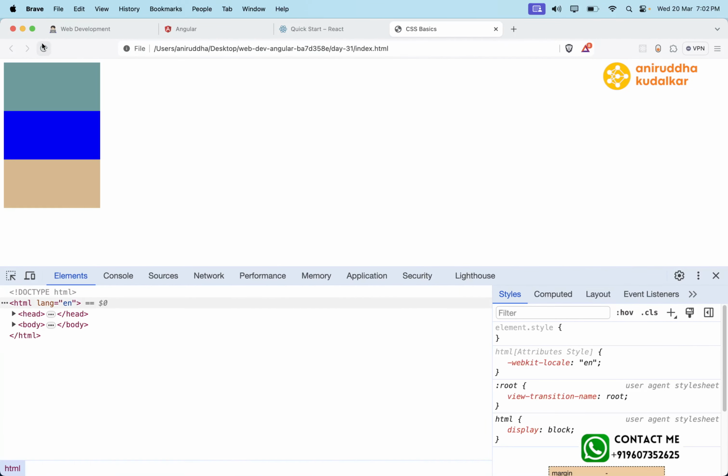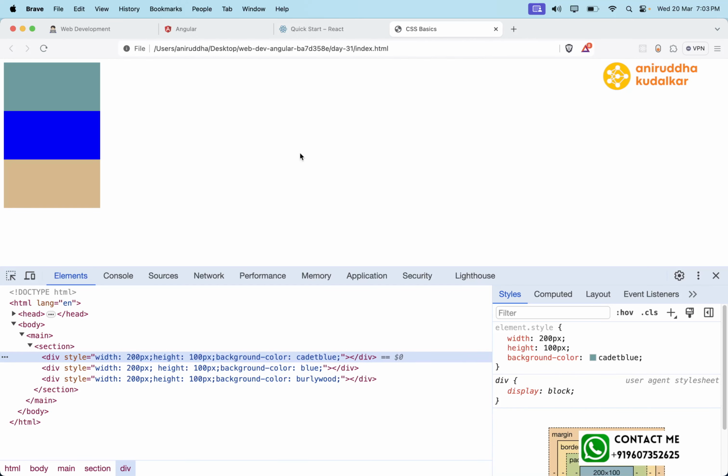Now go here, refresh it. You can see 3 colors. You can see the width. Now if you go to the inspector and select this, can you see the element style? Width is 200 pixels, height is 100 pixels, background color is this. Even here you can change it. Can you see? Tick and untick. Tick means applied, untick means just to play with these things.